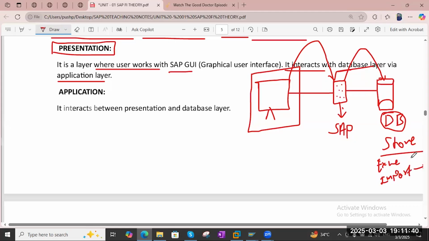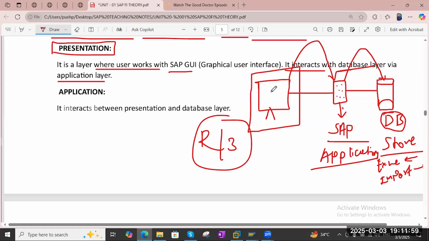The first layer is the presentation layer, the second is the SAP application, and the third one is the database. These are all called R3. The presentation layer is the layer where the user will work. And the application on which we are working in SAP, that is your application.